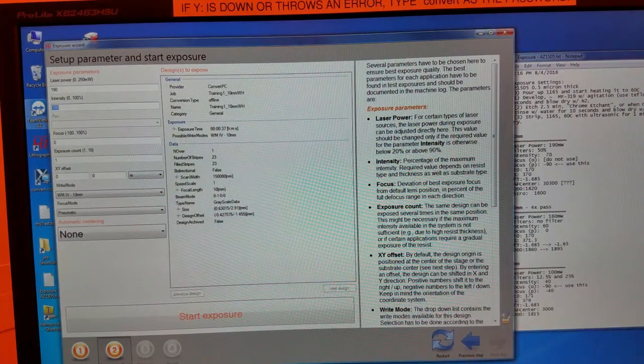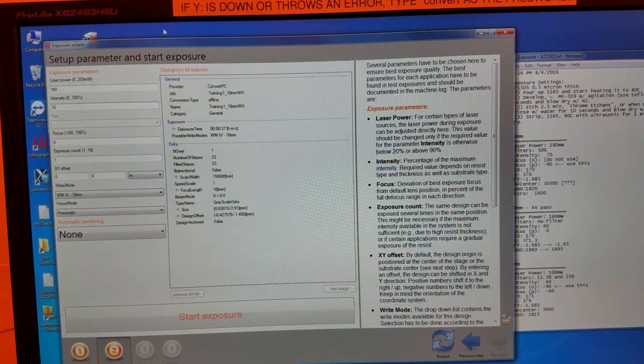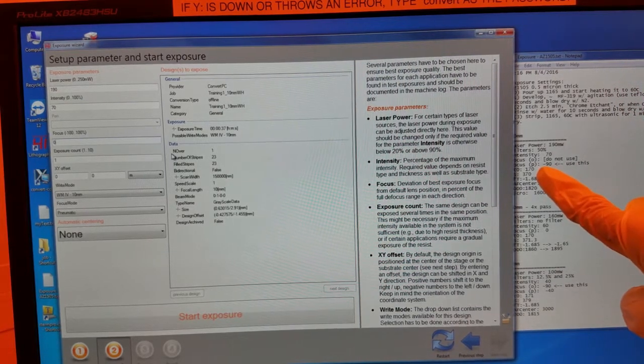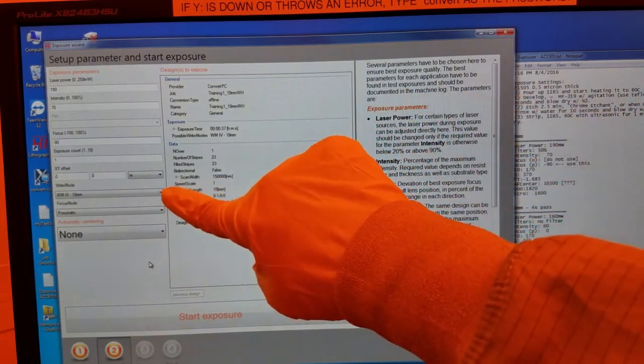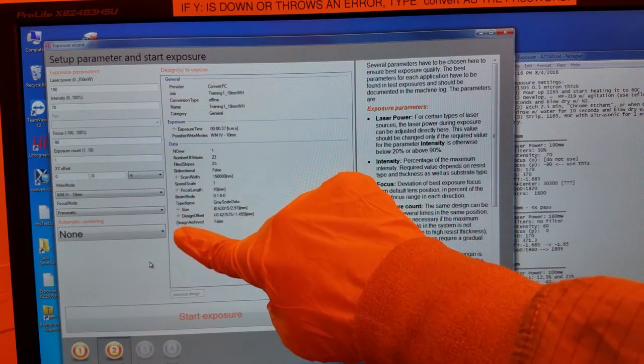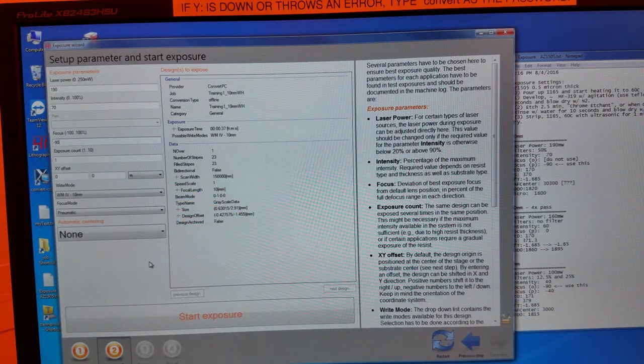Set the intensity, set the focus, and don't change the exposure count, XY offset, write mode, or focus mode.